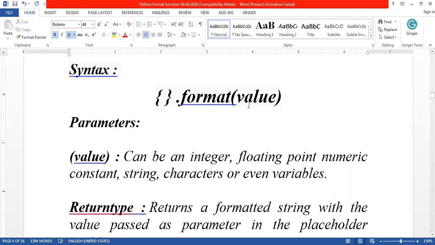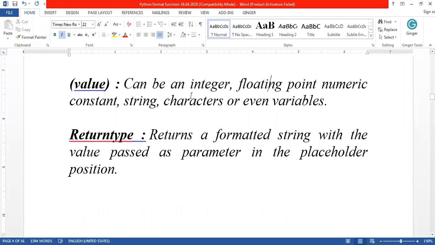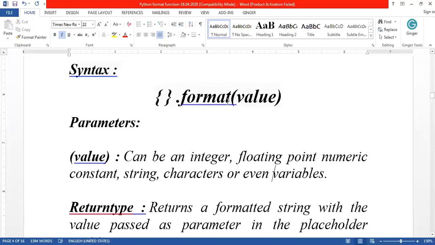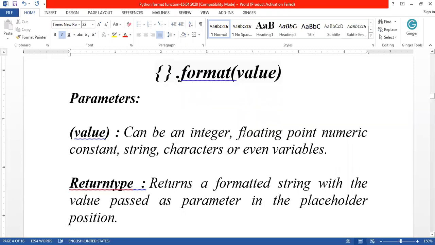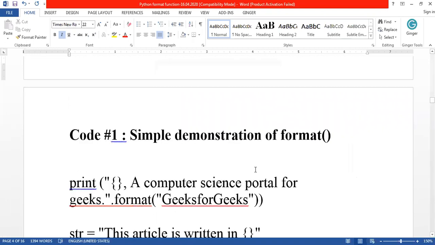So let's see what can be passed as value. It can be an integer or floating point, string, characters, or any variables. What is returned by this function? It returns the string with all the formats that is applied here. So this will return a string with full formatting. With the format that we have mentioned, the string will be returned as output. So that is the usage of the format function. Let's see various examples using different types of formats.